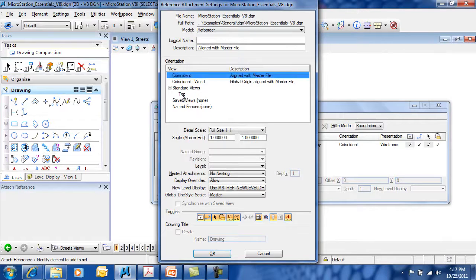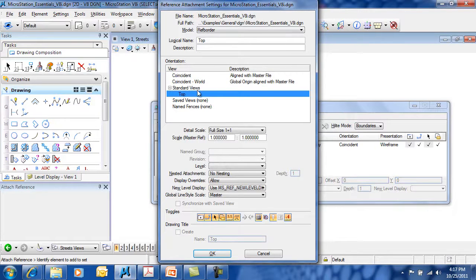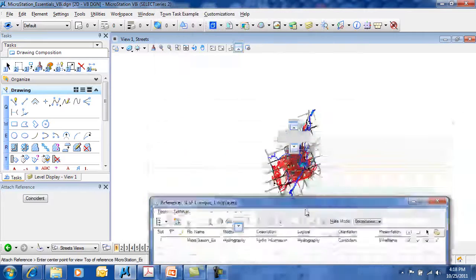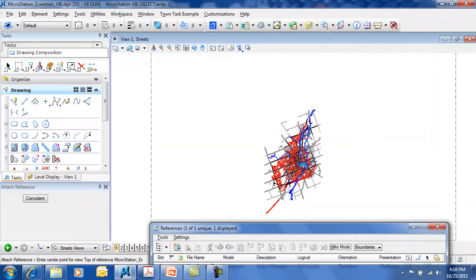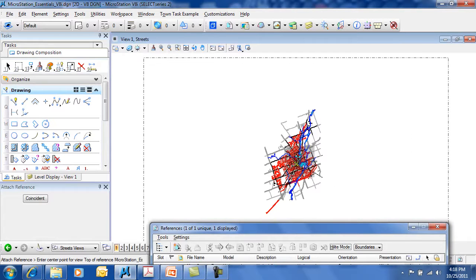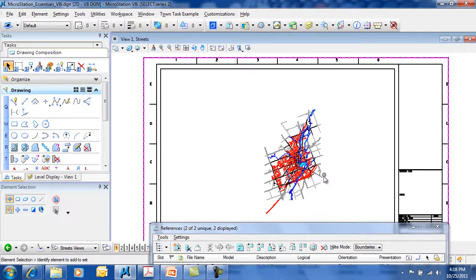And this time I'm going to use the method called standard views top. I know what my scale is in this case from previous experience with this file. And I'm not going to choose any other settings here and simply click on OK. This gives me the option of locating the border where I want it. So I'm going to essentially find something in the center of the drawing and use that as my location point.